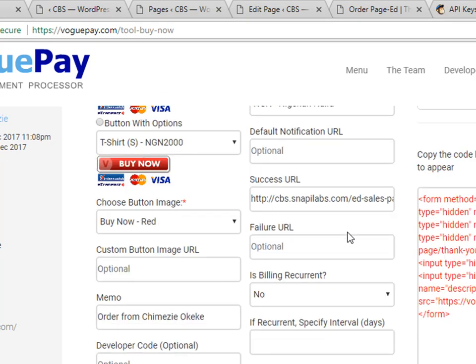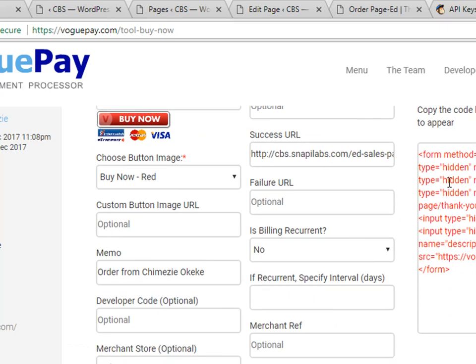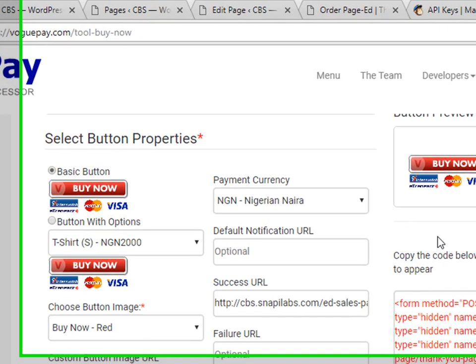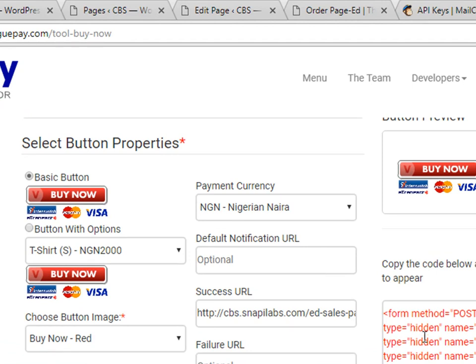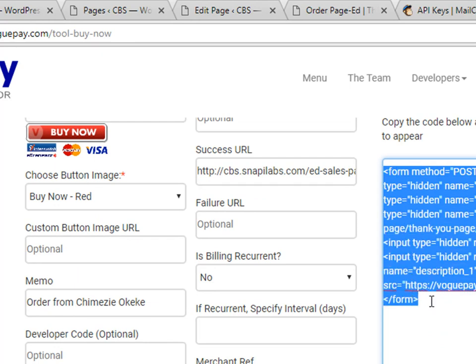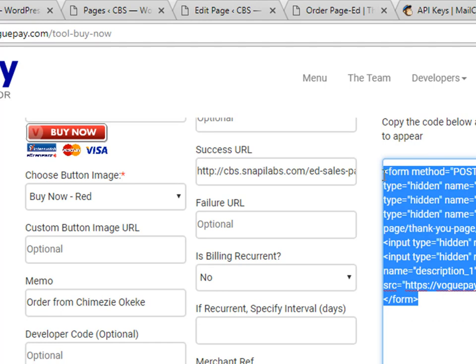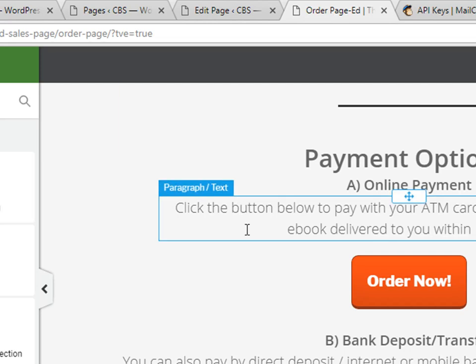So I've submitted. This is the HTML code for the button. This is the button, and then this is the HTML embed code. So what I'll do next is to copy out this whole code. I'll copy out the whole thing. Please make sure you copy out everything. So you copy out the whole code, and then I'll take you back to Thrive team.